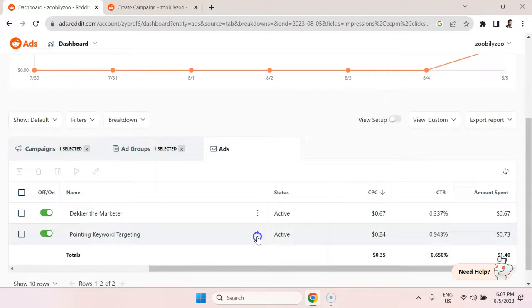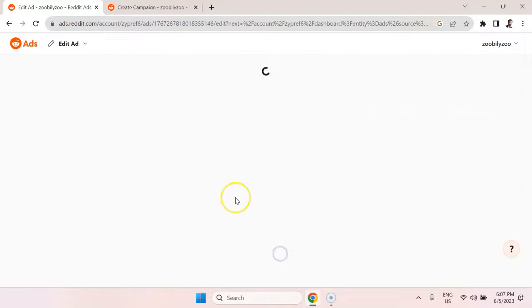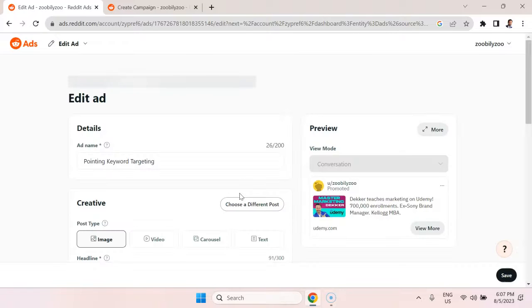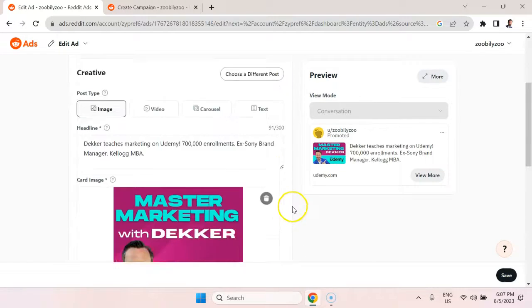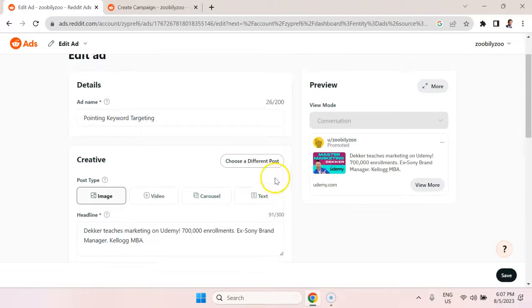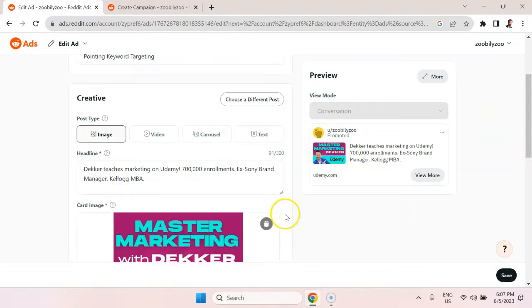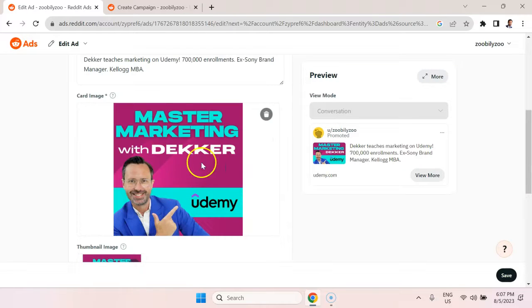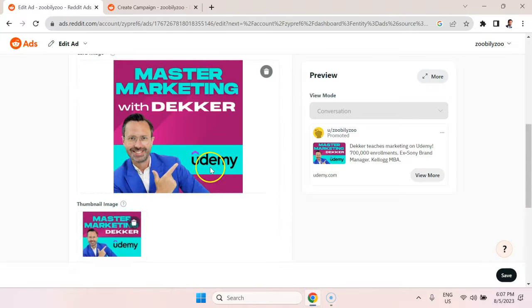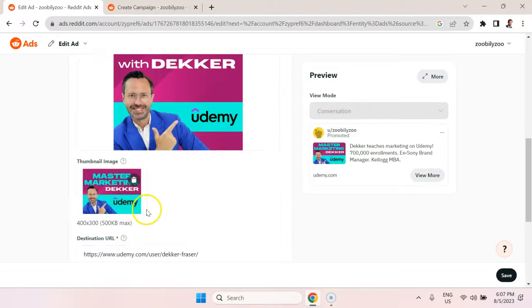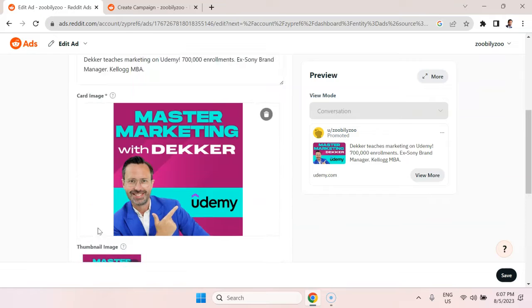Now let's take a look at what's effective here in terms of the image ad. And I find in my limited experience with this campaign that the images are getting higher click performance than the videos. So what we see here is we have the card image, which is the larger image, and then we have the thumbnail image. So one thing I did was I optimized the thumbnail image, which is 400 by 300 pixels. And this is how it shows up in conversation.